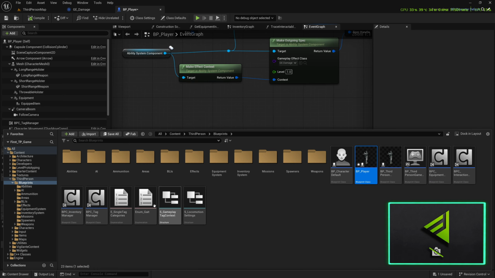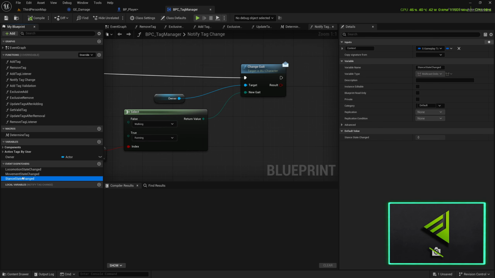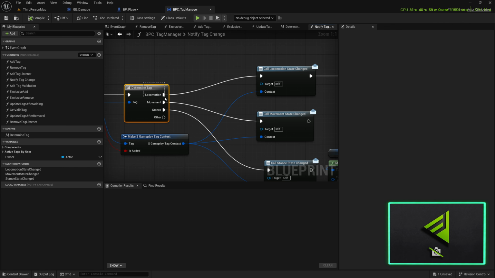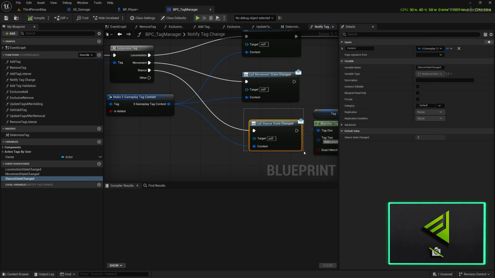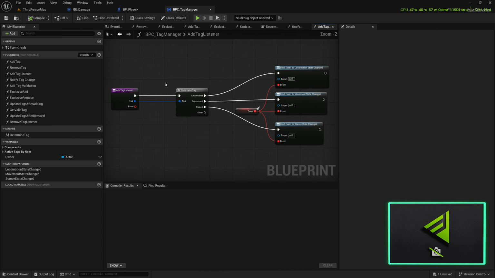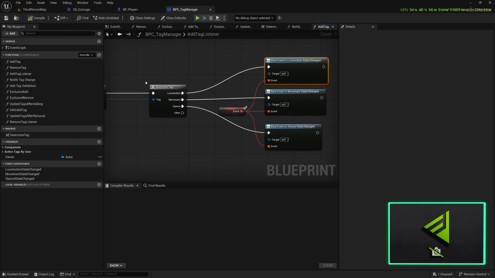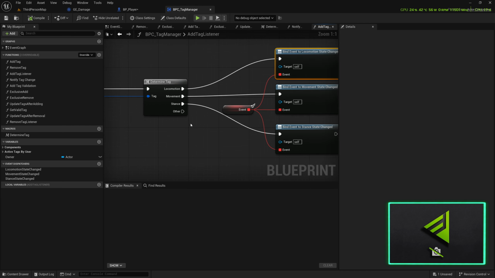Remember the tag manager we built? Whenever the running state changes, you are notified. You see, when the locomotion changes, you are notified. When you change your stance, everyone is notified. So everyone uses this add tag listener to bind, and then whenever this tag changes, we get notified. So we are going to use this event dispatcher and listener to listen for the health change.